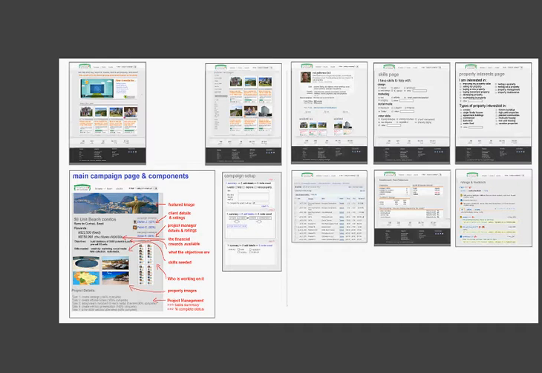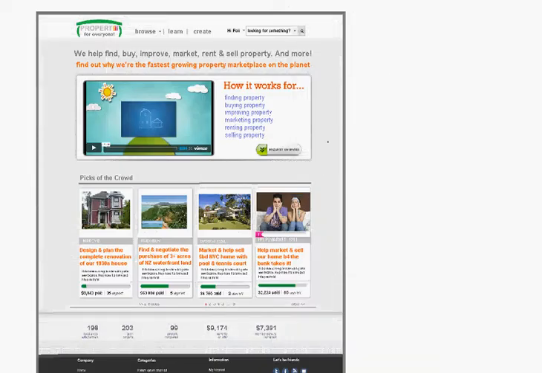I just want to give you a bit of an overview of the different pages on the website, just so you get a feel of the look and feel that's coming and the different functionality and what drives the community. So I'll start off with the home page.